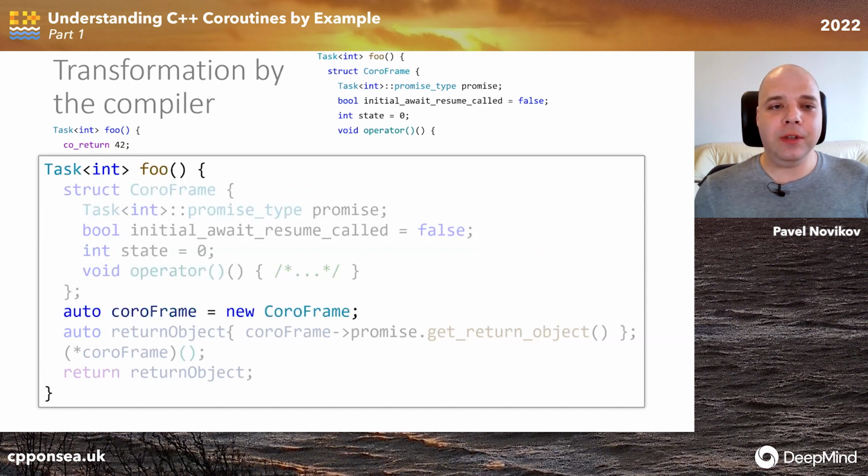So the next thing the compiler does is allocating, in general, the coroutine frame with operator new. Yes, in general, coroutines require allocation of memory, but there are situations where the compiler can deduce that allocation is not needed, and it uses the stack instead to hold all the state stuff.